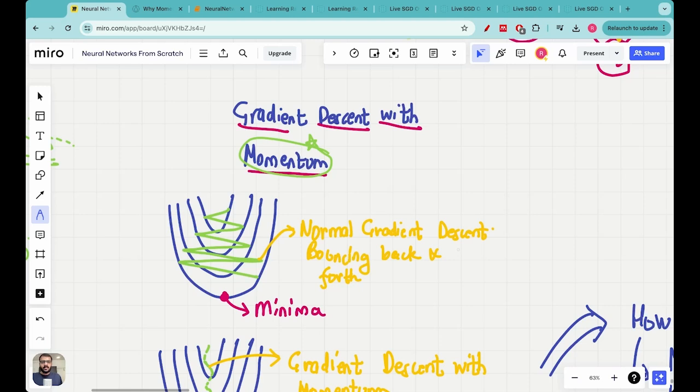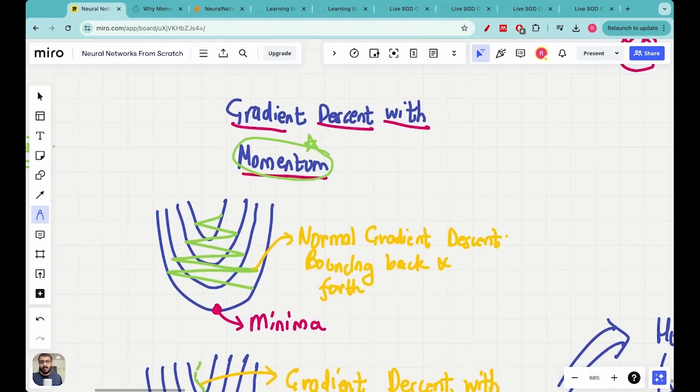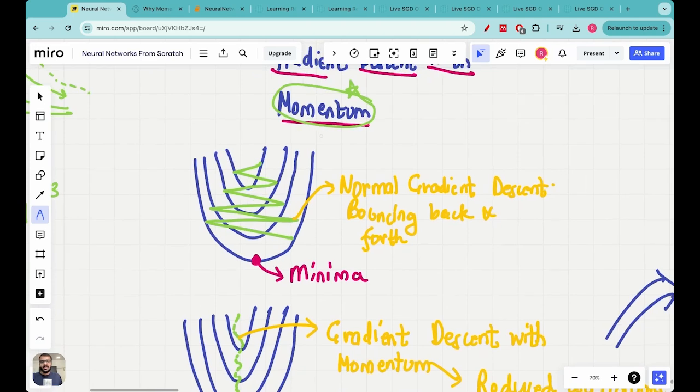All the modern neural network frameworks use one version of momentum which is called ADAM. So this concept forms the basis of the way gradient descent is used in all modern machine learning problems. So let's get started with understanding the concept of gradient descent with momentum and why it is needed.